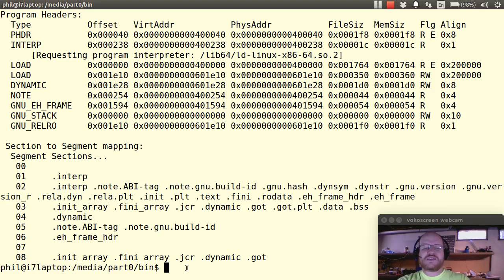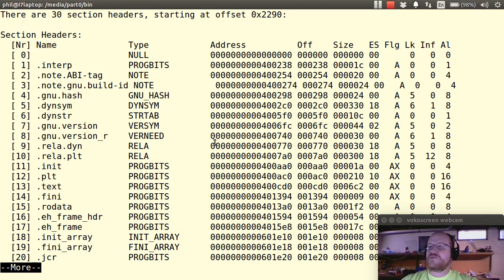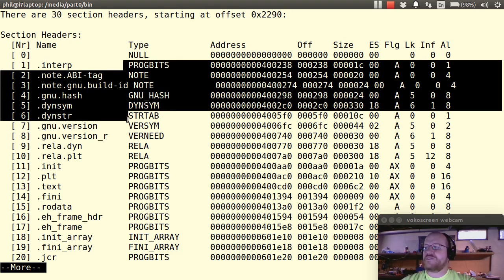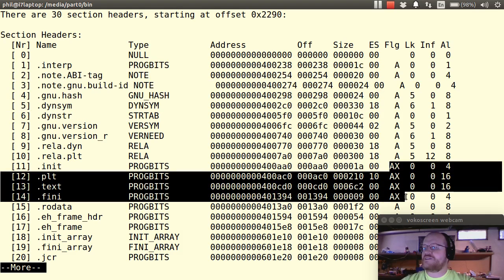What about the linking view? Well, if we want to look at that, we need to look at section headers. So let's repeat this, but now we're going to look at section headers. So for our sections, there are 30 of them. Again, these are normally subsets of the segments. So we expect to have more of these. You can see all of the various flags. Only some of these are executable.